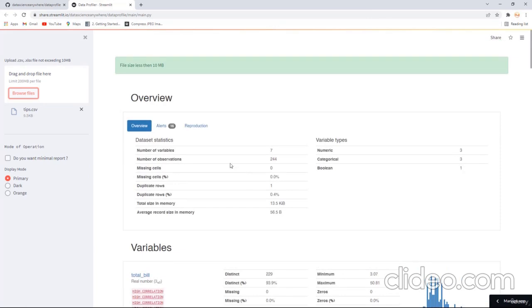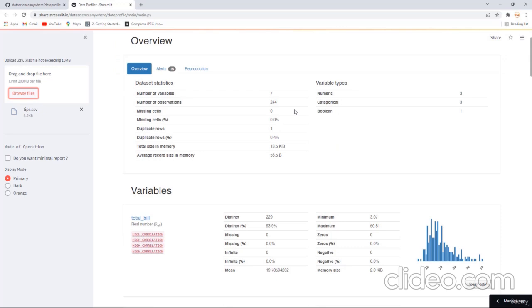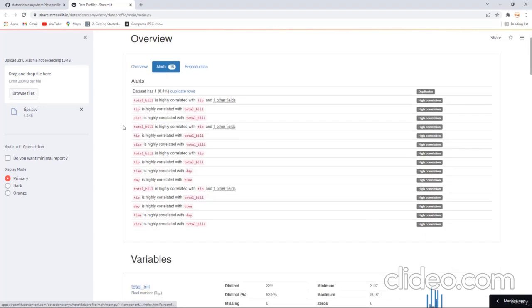It's a complete overview of the data. We have already seen our data, and this is the overview and summary report of the data. It says that we have 7 variables, the number of observations is 244, the missing cells are 0, and so on. In summary, we have 3 numerical columns and 1 boolean column. It also gives you some alerts about how each column is correlated to the others, like total bill is highly correlated with tips and the other fields.